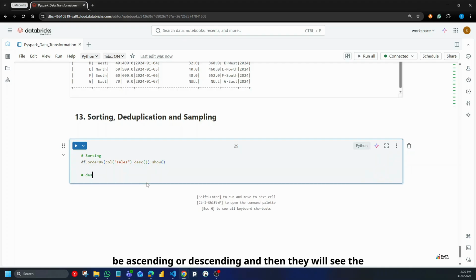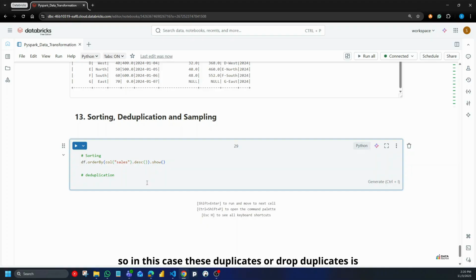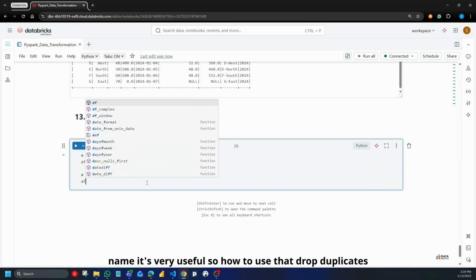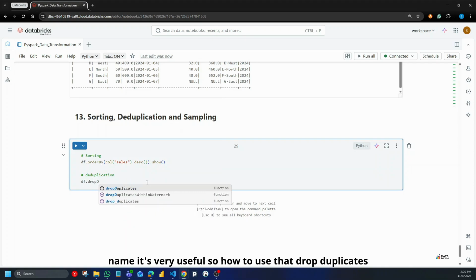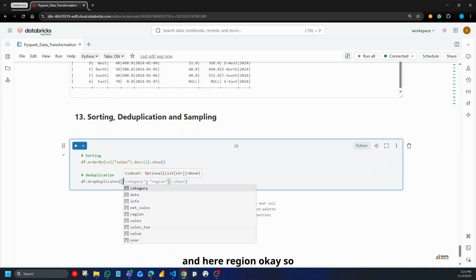And then we will see deduplication. Deduplication is when you need to have only unique values under a column. In this case, drop duplicates is the function name. It's very useful. So how to use that? Drop duplicates, and here region.